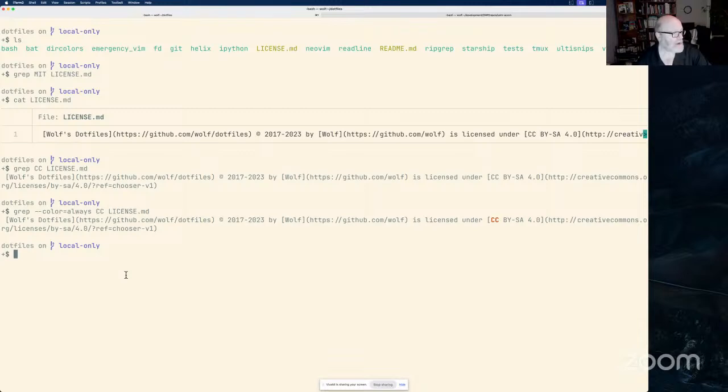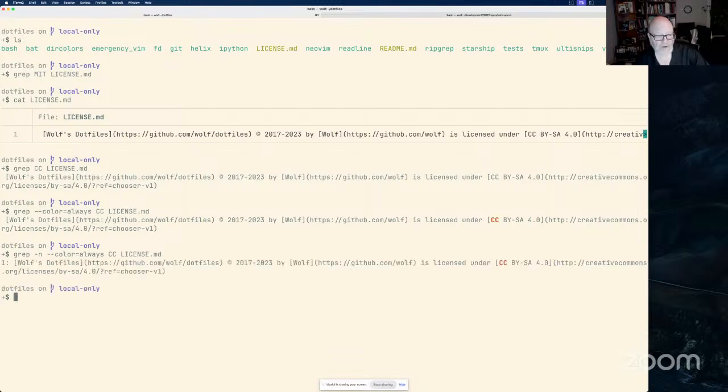I can show the line numbers. So let's start with what we had before. And this time, let us add minus n. There's a longer form, which I think is minus line dash numbers. But minus n shows this little piece, which wasn't there before. It's on line 1 of that file.